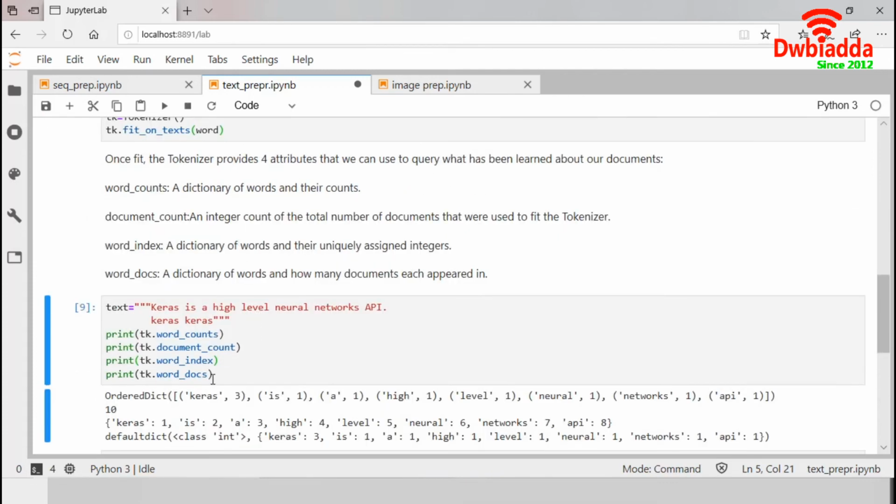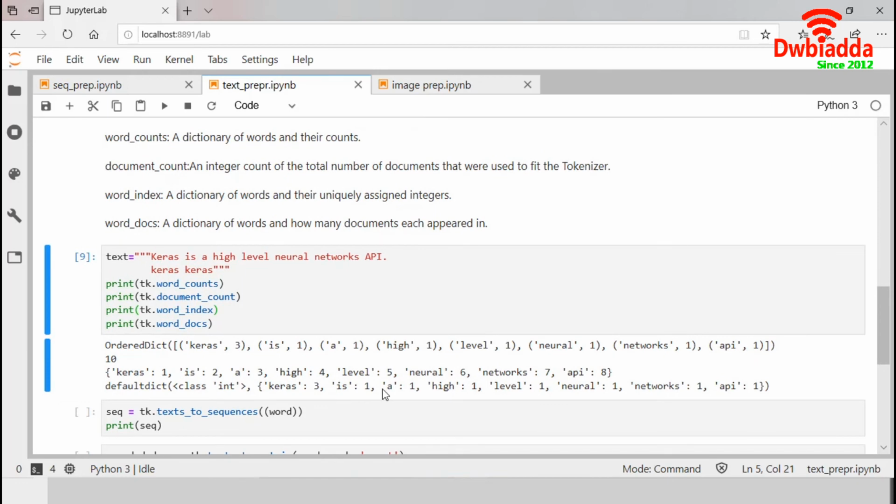The first one is word_counts. It returns the token with the number of times it occurs. Keras occurred 3 times, so it is 3. The next one is document_count, which is 10. This word_index will display the words and their uniquely assigned integers. Finally, this word_docs will display the words and how many documents they appeared in.